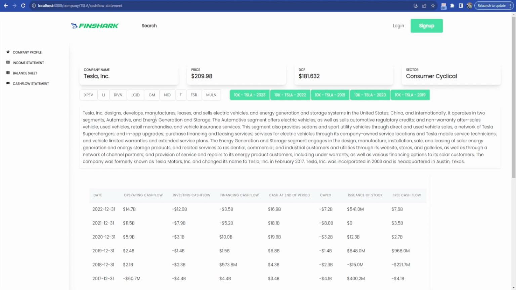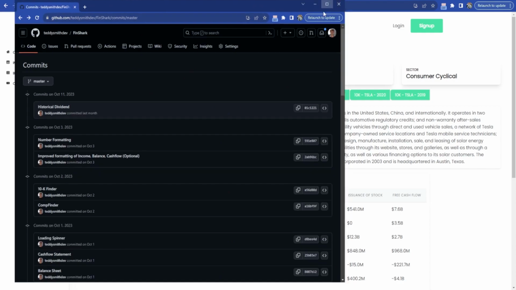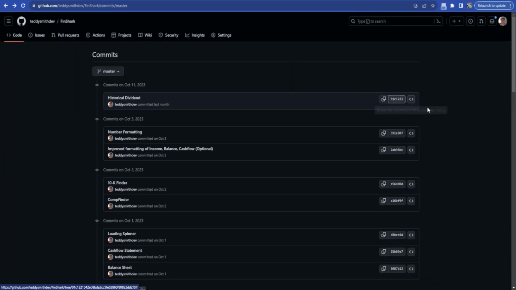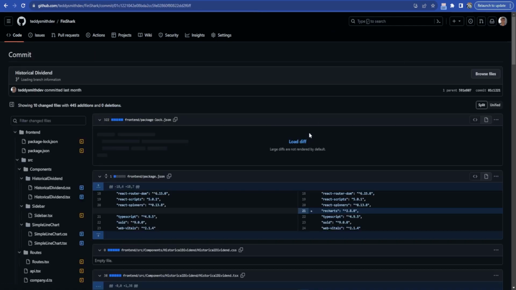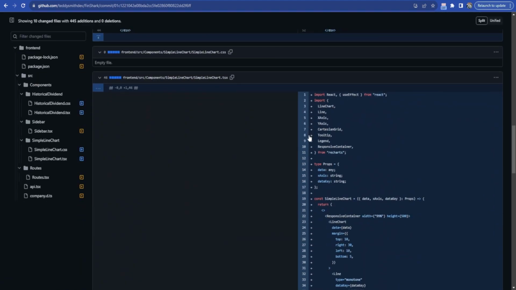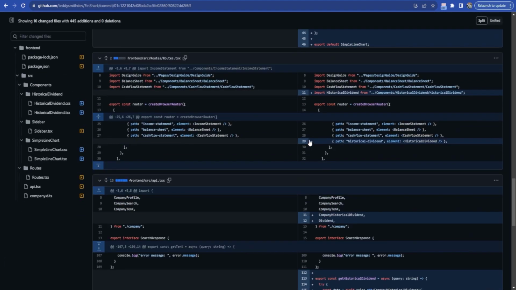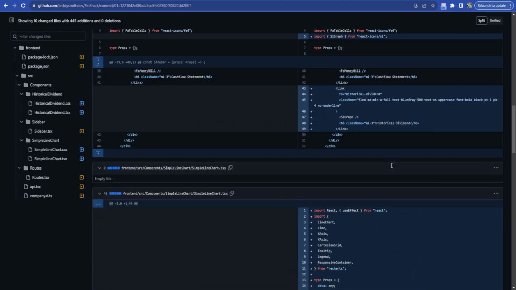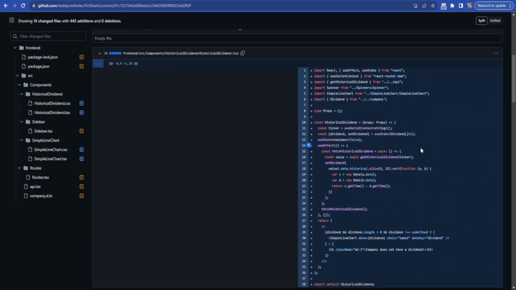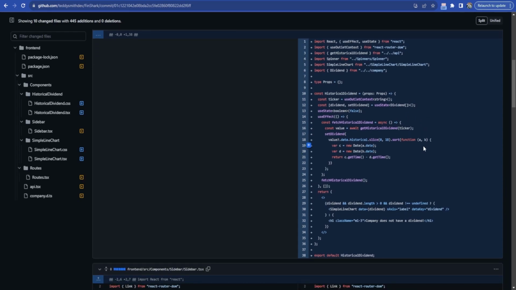Also, I added the historical dividend. There is on the GitHub a historical dividend. If you want the historical dividend, you can add it, but I added it and I just didn't think it looked really that good. So it is on the GitHub if you want it, but I'm not going to add it because I just didn't like the way it looked, but it did utilize graphs. And if you're really interested in graphs, it would be right up your alley. But anyways, that's going to be it for the front end.